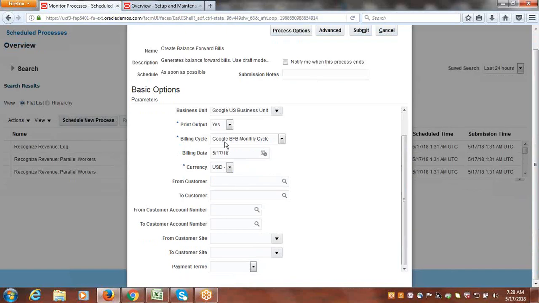The balance forward billing cycle assigned to the payment term will be part of the customer profile class. If the customer profile class is assigned to multiple customers, that generates the consolidated billing. You may select for which customer you want to generate the consolidated bill. In our case, only one customer. Optionally, you may select the same payment terms, Google BFP, but it's not mandatory. Here it will understand and produce the report.